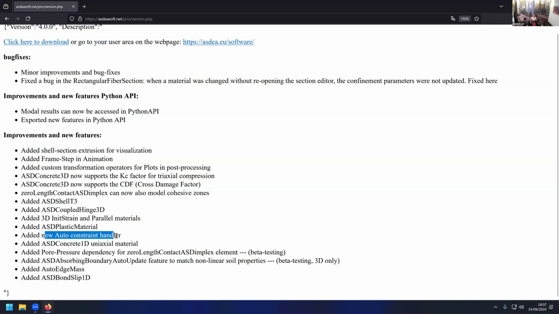A new constraint handler, called Auto, which basically mixes the advantages of both the transformation method and the penalty method. This constraint handler imposes SP constraints using transformation, so it will eliminate the equations where an SP constraint is present, while it will handle MP constraints using the penalty approach, which, as you may know, is more effective when you have overlapping MP constraints. I will not go into details. We will do webinars about these new features.